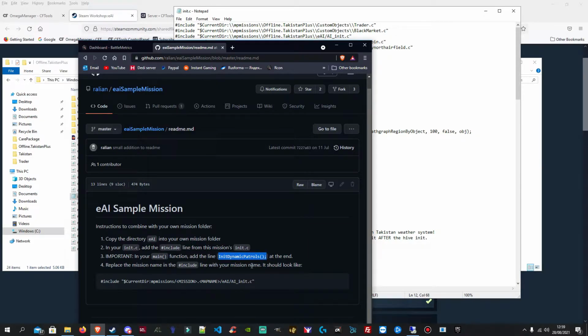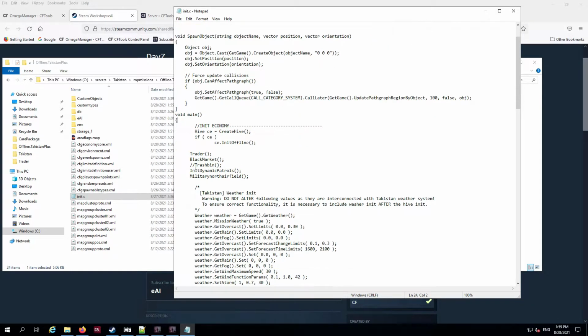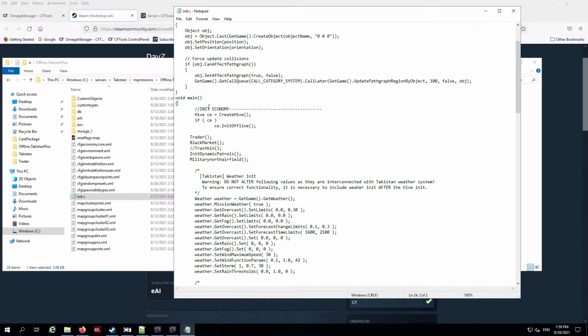The init dynamic patrol with the brackets and the comma, semicolon. You'd copy that. Let me just drag that back over. And then just down in the void main, I've got mine under the init economy. You would paste it in there, like I've got. And ignore all this stuff.